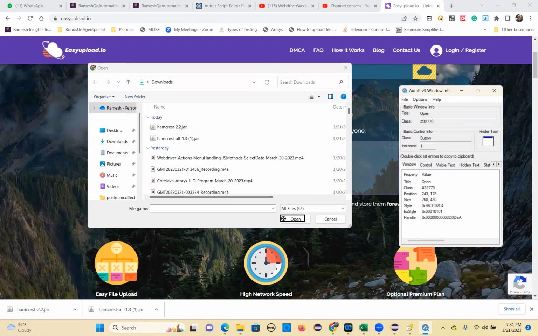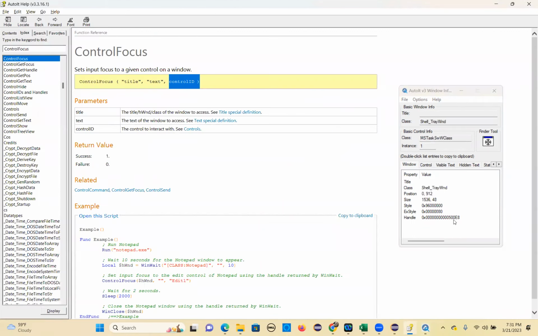So now class and instance value: Button 1, right? Same here, you will get Combo box 1. Can you see? Combo box 1. That's class plus instance 1, which is your control ID. Like this, you drag and drop on whichever element's values you want.